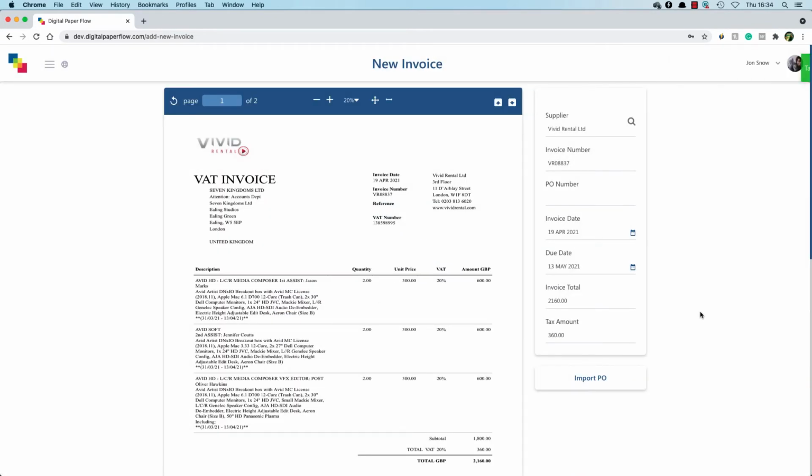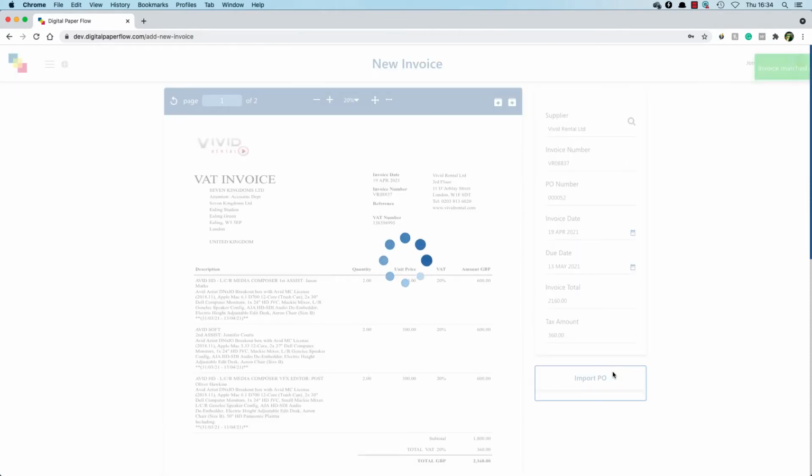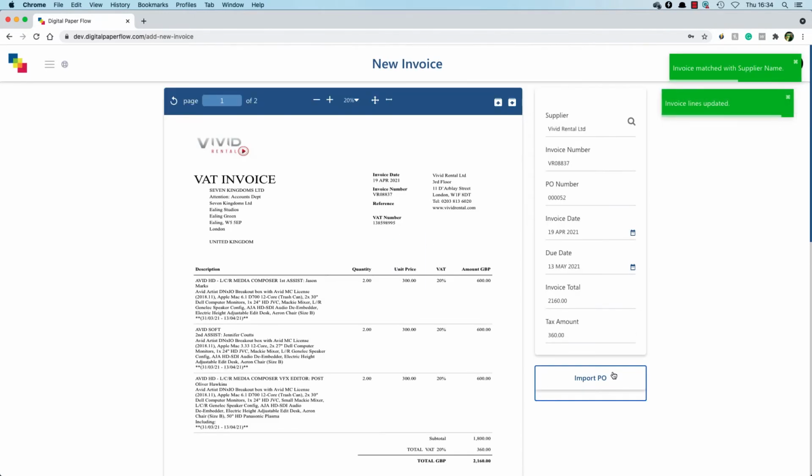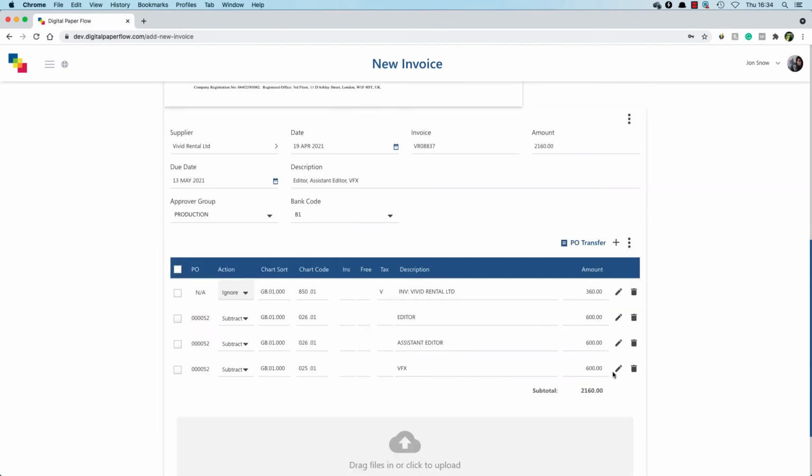Next, fill in the purchase order number if it is not already listed. Once all the fields are complete, click Import PO. If a purchase order does not exist for this invoice, you can skip this step. All the purchase order details will be imported into the invoice. This includes the descriptions, item lines, chart codes, and amounts.